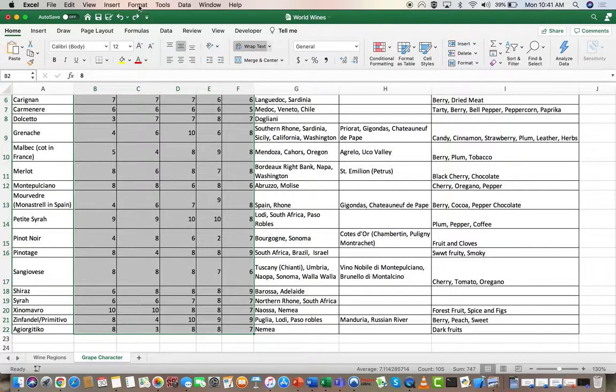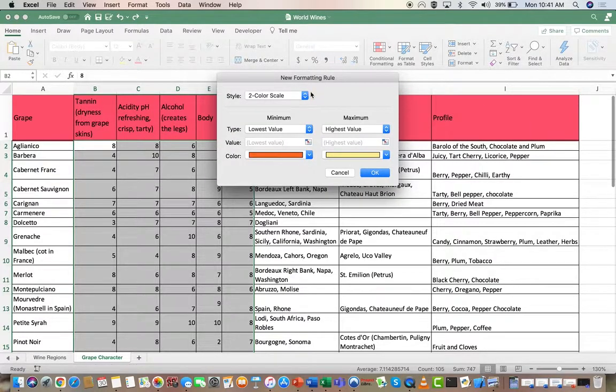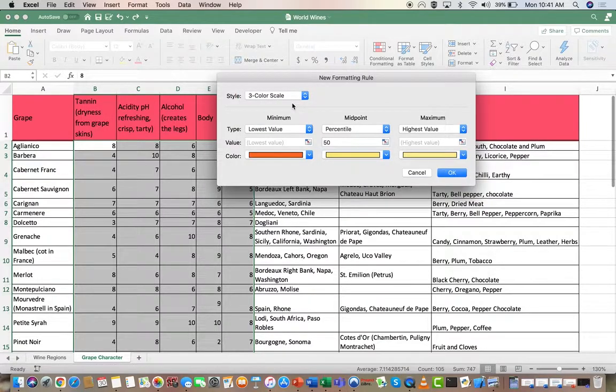Now we will simply go into Format and go into conditional formatting, and it asks where you want to apply it. Current selection sounds good. What should the rule be? Let's create a 3-color scheme. We want to say which are the grapes that have low tannin, medium tannin, high tannin, low acidity, medium acidity, high acidity, low alcohol, high alcohol, low body, high body, and so forth.